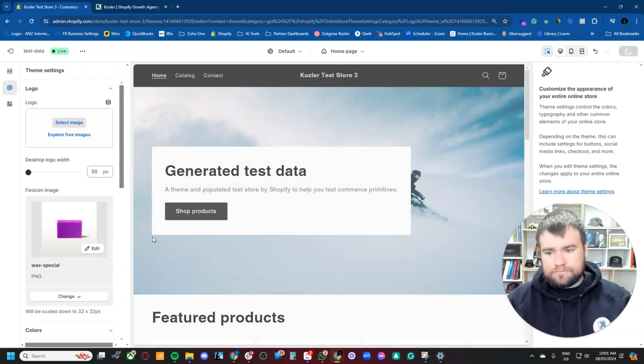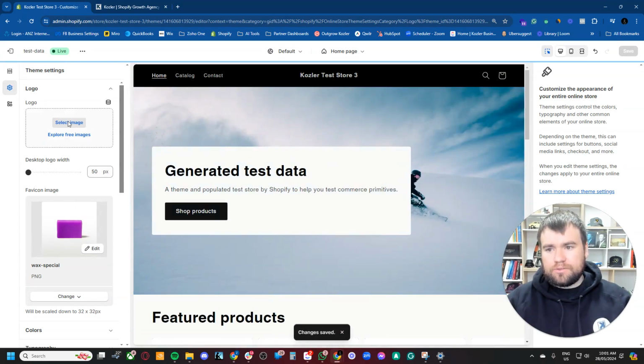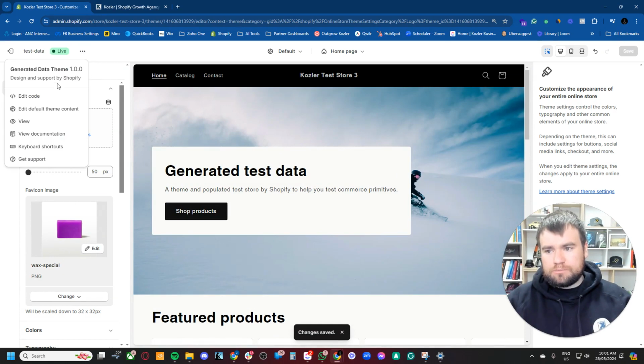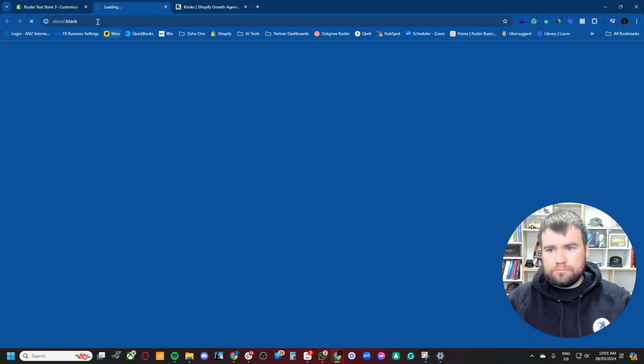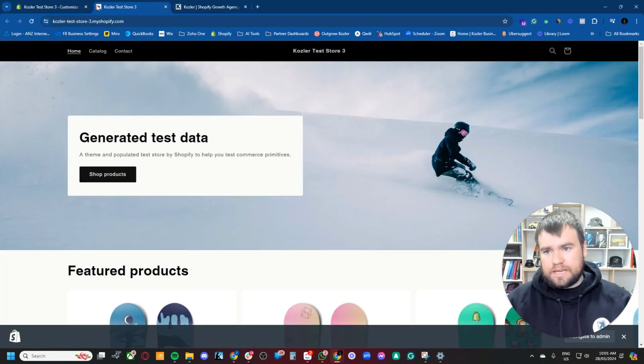And I'm going to hit save. And now this here is going to be my favicon. So if I go view, you can see now the favicon has appeared. So this is now my favicon.